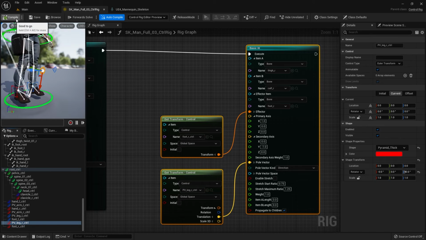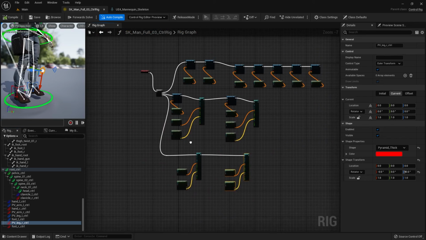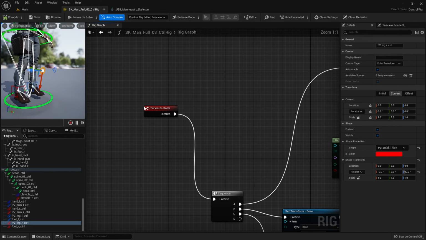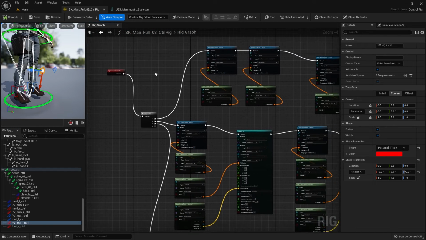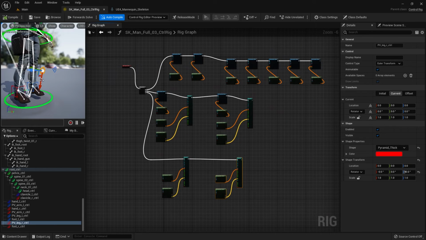Save. Compile. Now let's take a minute. We'll say for the forward solve. Again, forward solve is basically we're just adding controls to the existing skeleton so that we can move them if we need to on our character in our level, or even animate, technically. We can animate now with this rig in the editor.